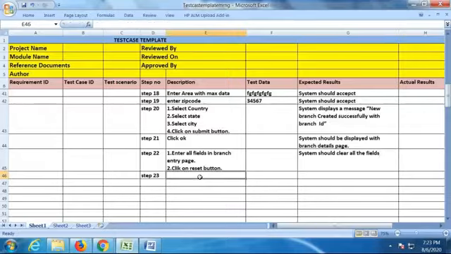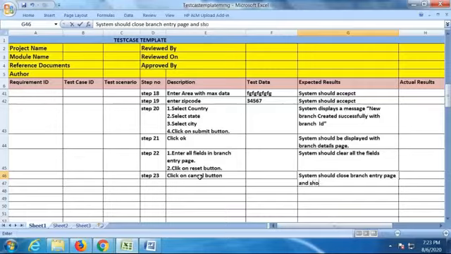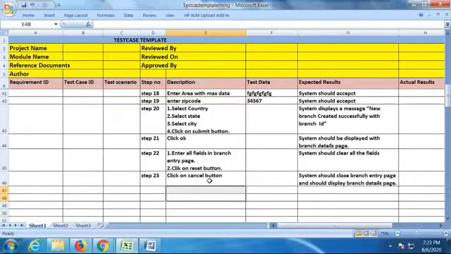And finally, the final step is: click on the cancel button. When I click on the cancel button, what are you expecting? The system should close the branch entry page and should display the branch details page. Okay, this is how the steps go. We still have to try maximum minus 1, so we'll get some more steps here. Up to now I got 23 steps.